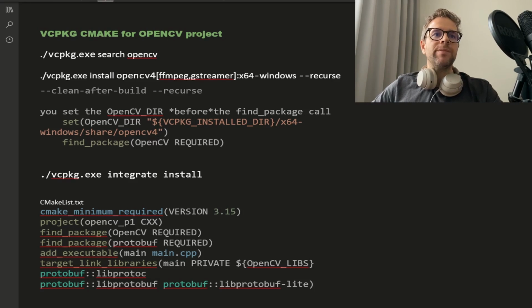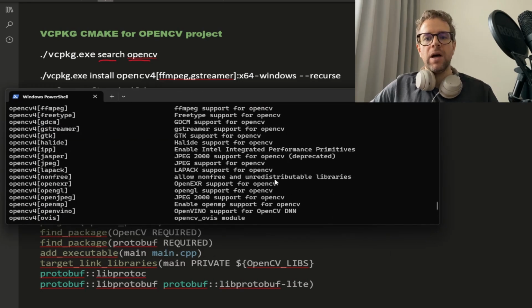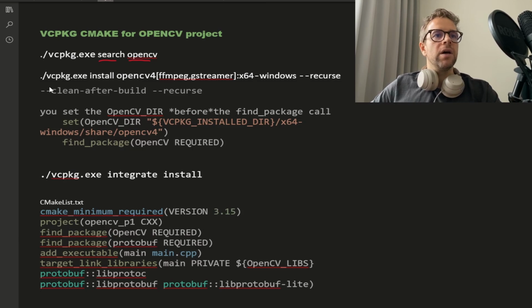So just a very basic recap of basic VCPKG commands. The first one is search and the name of the library you want to install. And this search command gives you a list of available options you can install by VCPKG. This is actually done by VCPKG install, name of the library, and in square brackets you are putting your configuration. So here is FFmpeg, GStreamer, and I would like to install the x64 Windows configuration here.